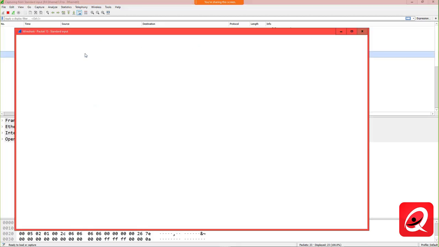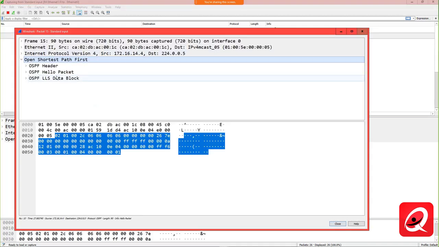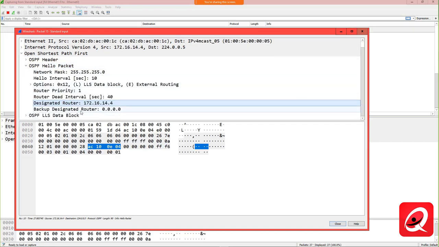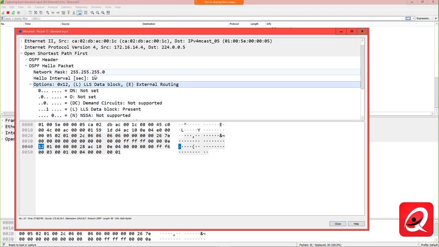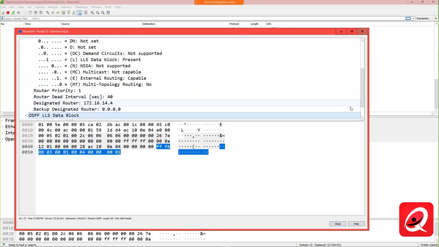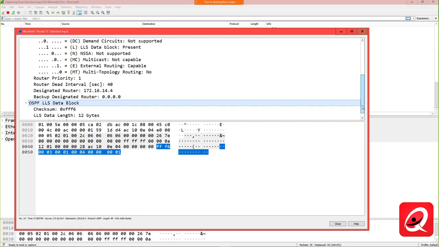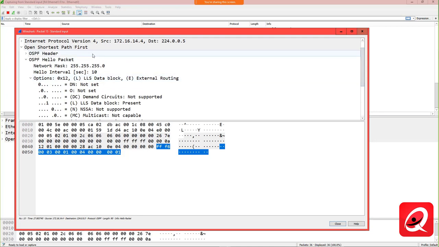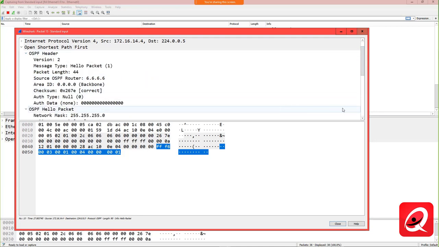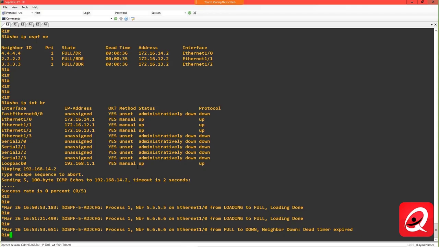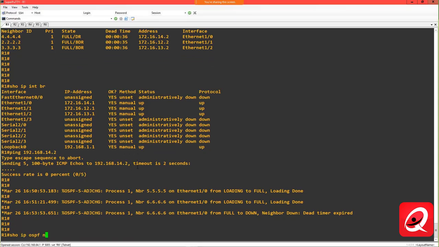So here's a hello packet from router 4. And if I go into the hello packet, one of the things that I should see listed in the hello packet is a list of my peers. And let me see, there's my mask. And let's take a look. So I should be seeing a list of my peers. And it should be in the hello packet here. Let me make sure I have an adjacency on router 4. I should at least show IP OSPF neighbor.